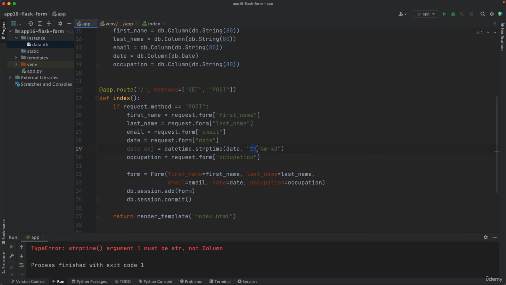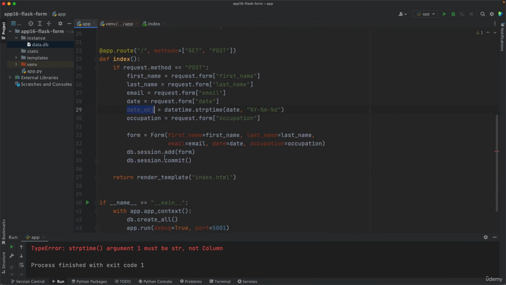So these are format codes to represent dates, years, months and days. With that, we should be able to get an actual datetime object. And then we use that variable down here, right? So when we instantiate the form, now we want to say here date obj, right?